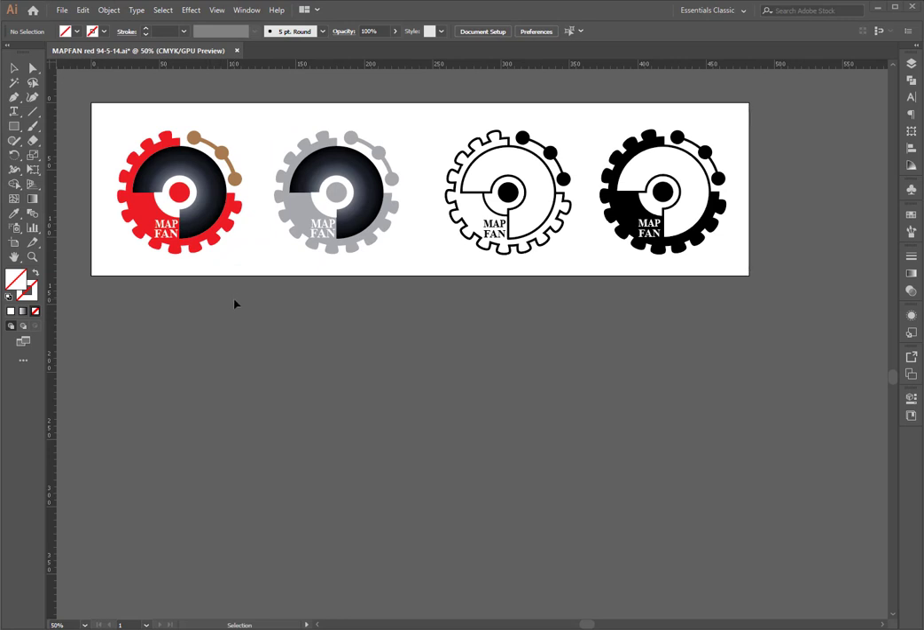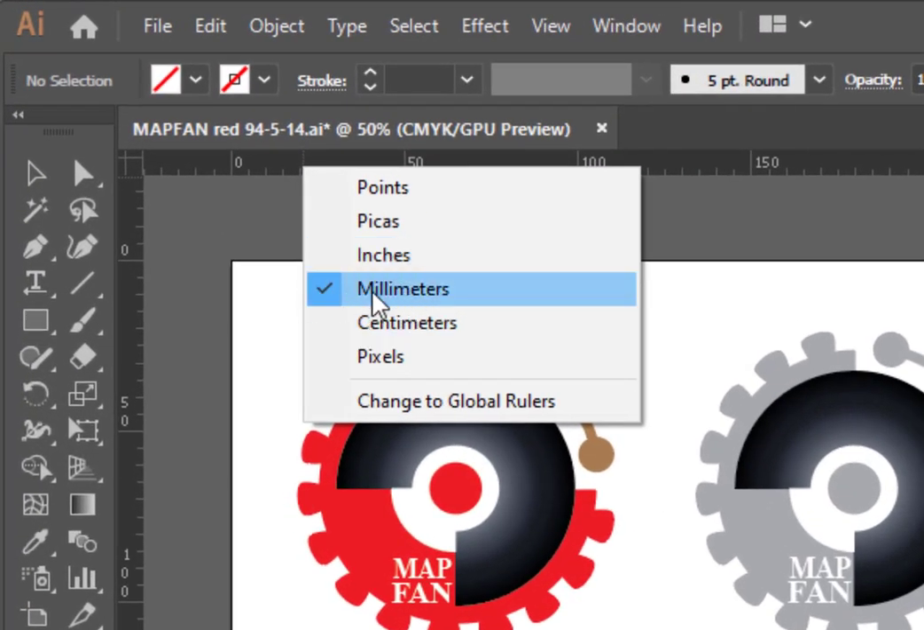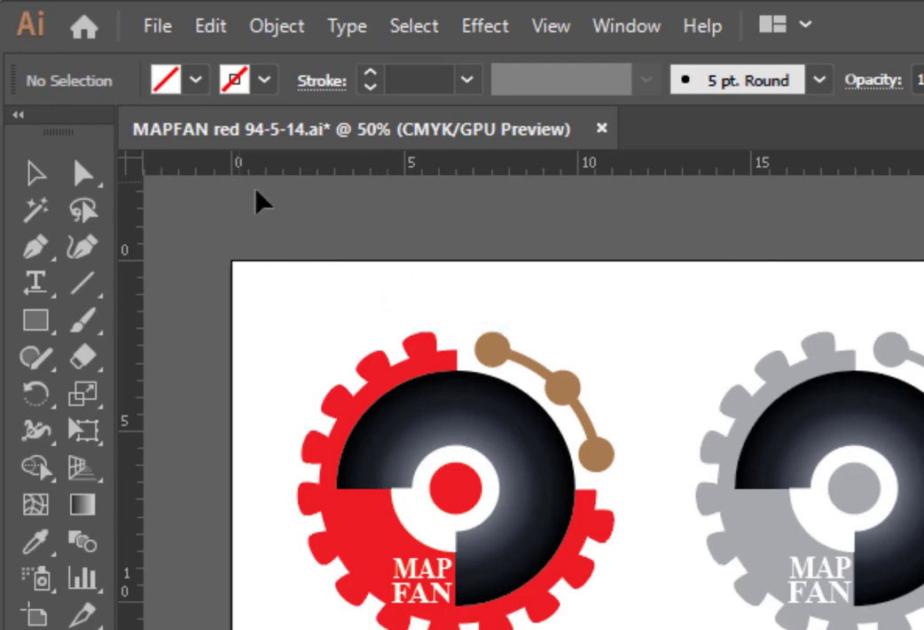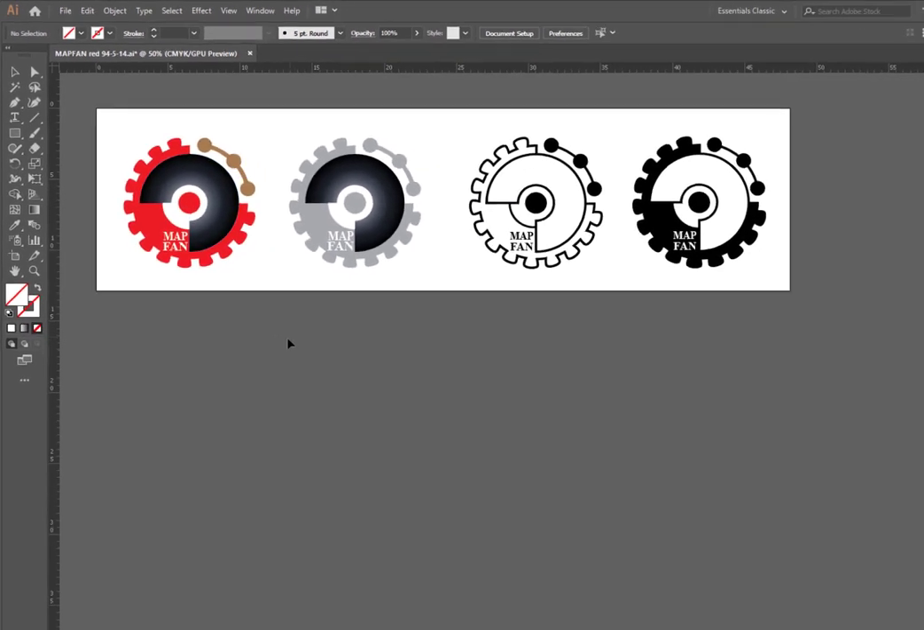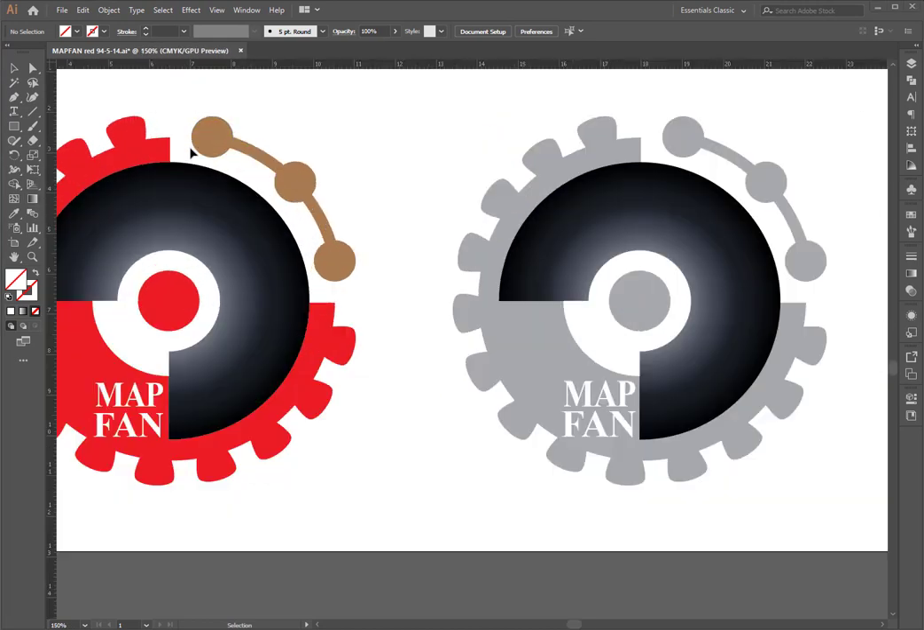As we talked about, the easiest way to change the unit of measurement of the rulers is just by right clicking on the ruler like this. Right now it is on millimeters. I can change it to centimeters, inches, or whatever you want. So let's hit centimeters, and let's zoom in a little bit first of all.